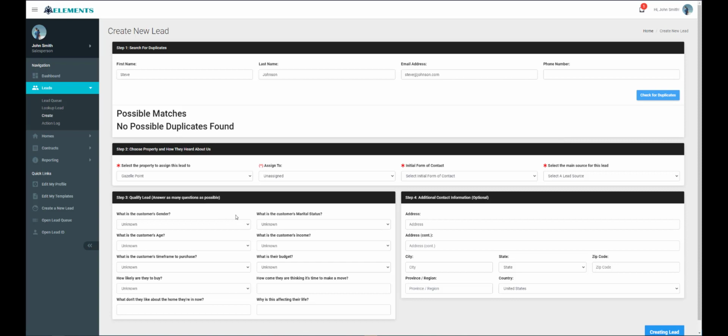By default, it's going to give us the option to choose which community to assign this lead to. If you're assigned to multiple properties, you'll have an option to choose which community. If you're just assigned at a single property, you'll just see that property by default. Secondly, you can choose who to assign this lead to. All leads by default are going to be unassigned, but you can then choose to assign it to a specific salesperson, community manager, regional manager, whoever is responsible for this lead. So in this case, we're going to assign this to ourselves, John Smith.